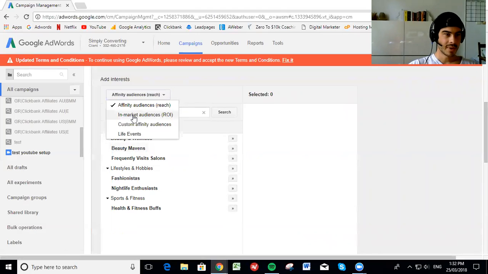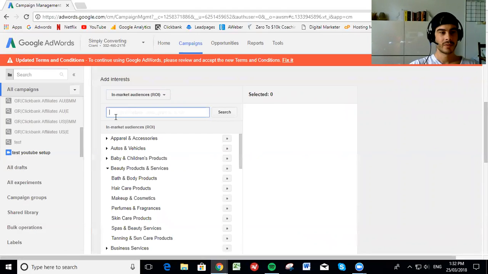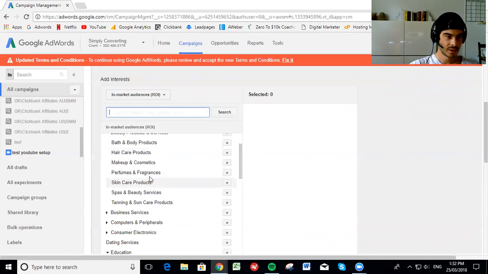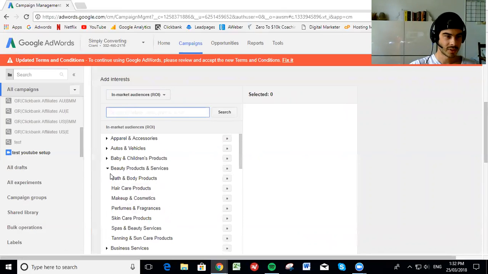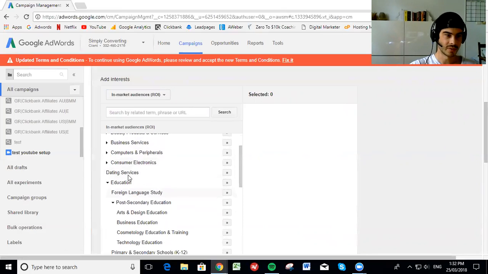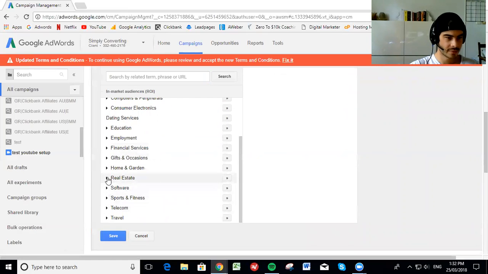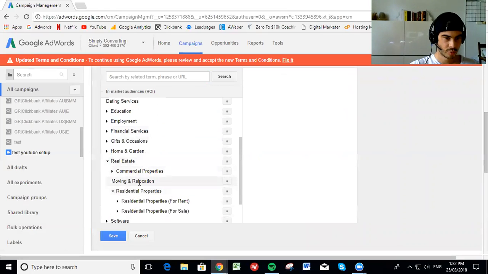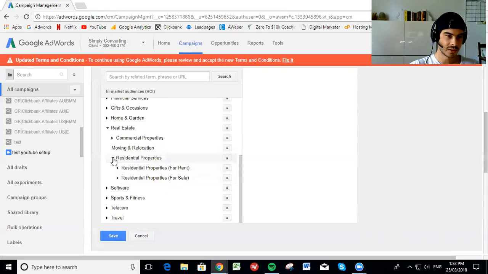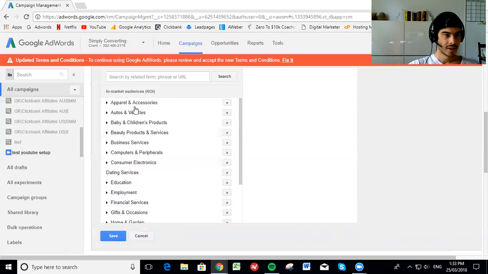In market is more recent, so that's going to be the last 2 to 4 weeks, for example, and it's going to be users who, it's more intent based, basically, users who have shown themselves to be in market for a particular product or service. So you can see it's more product orientated. You've got bath and body here, hair care, perfumes and fragrances, and that's just for beauty products and services. You can obviously niche right down into different categories here. Real estate, for example, residential properties, who's in market for rent, for sale. So you can get quite granular.